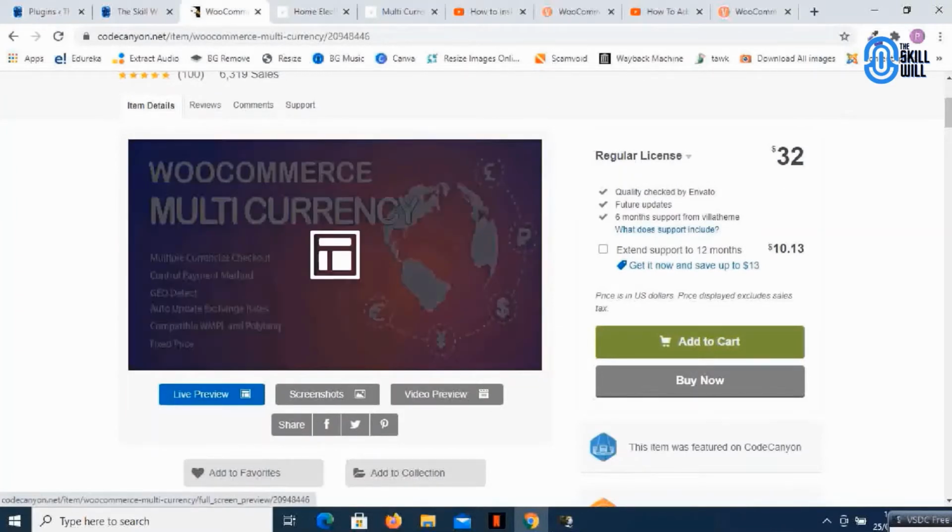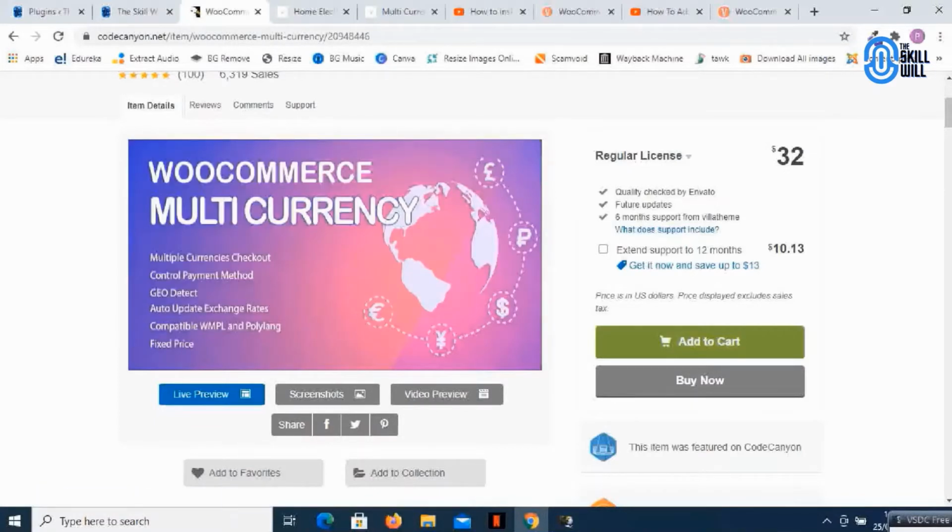So this is the WooCommerce Multi Currency plugin, which is available on CodeCanyon at a price of $32.